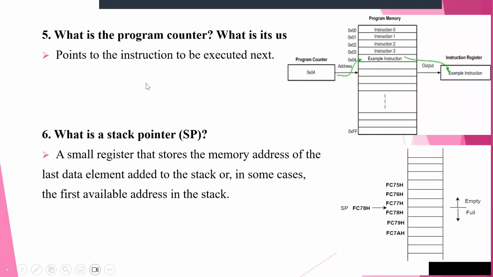And next, what is the program counter? What is it used for? The program counter represents the instruction which has to be executed next. See here, this is the instruction that is being executed, instruction 3. Now your program counter will be pointing to the next instruction that is in line for execution.